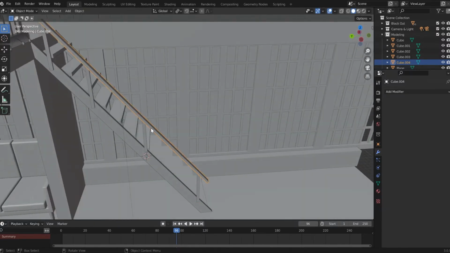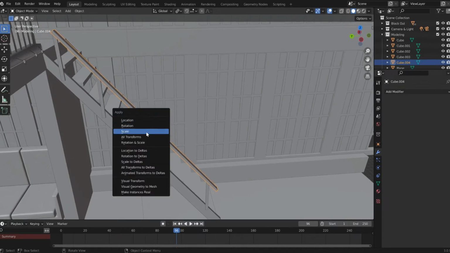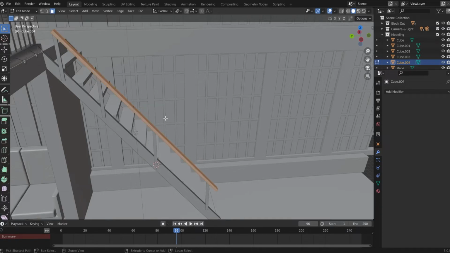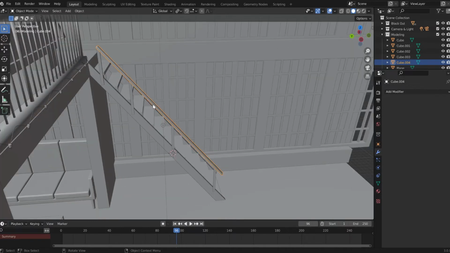Very good. Now select this top bar, press Ctrl A, and apply all transforms. Now go to edit mode, Ctrl B to add a little bit of bevel. Let me get closer so you see what I'm doing. So I selected all this bar, Ctrl B, and I drag my mouse a little. Like this. Now let's shade smooth.